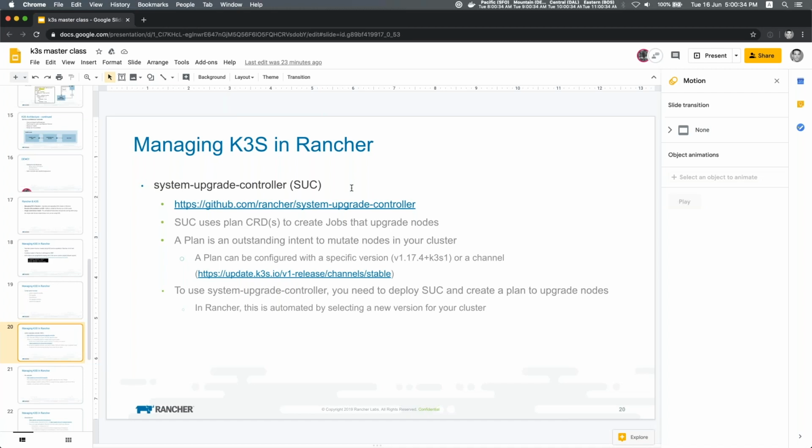This is a controller which can also be used just with K3s. So if we don't think about Rancher and we just think about the system upgrade controller, and you visit this GitHub repo, it will actually describe a method to upgrade your K3s clusters using this component, and that is without Rancher. So if you don't have Rancher and you just want to upgrade your K3s using the system upgrade controller, this component can still be deployed and used.